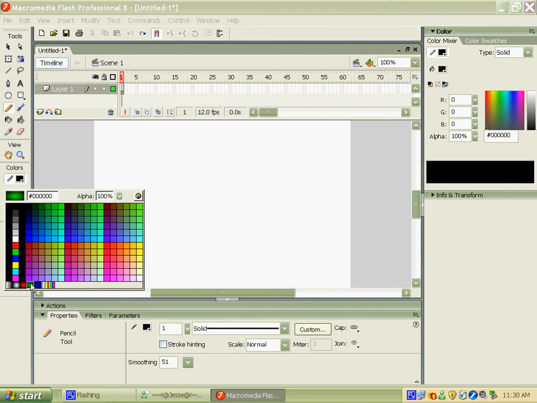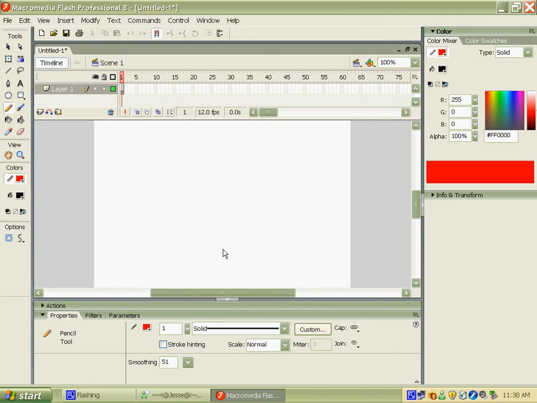The pencil is a basic tool that you use to draw simple shapes, and you can change the color that you draw with. Mine's black by default. You can change it to any color you like, or you can even try to find your own color. I'll put it red just to show you.